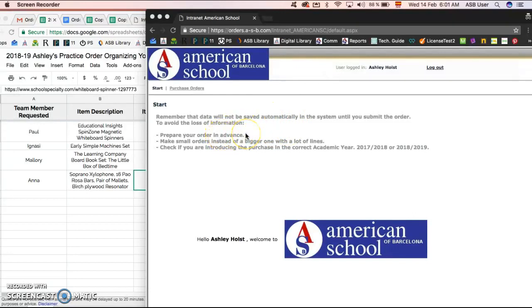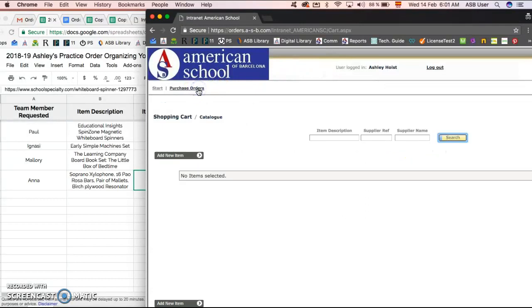Prepare your orders in advance means don't be shopping while you're in the program because it will time you out if you're inactive. And yeah, just pushing submit often so you don't lose your work is what they're trying to let you know here. And also, we're doing the 18-19 school year, so be sure that we select this, and I'll show you how inside. So let's get to work on our orders.